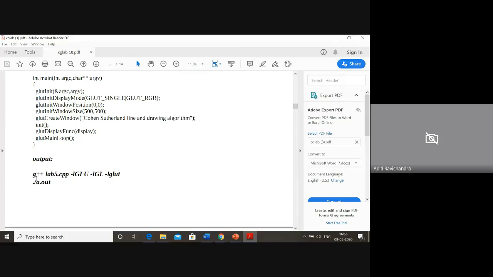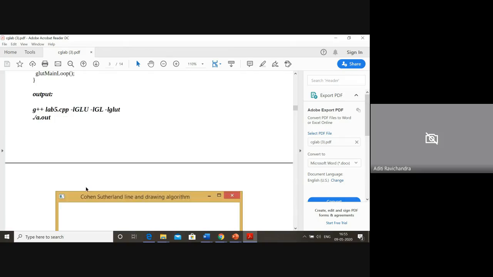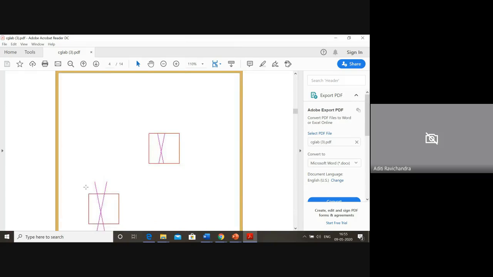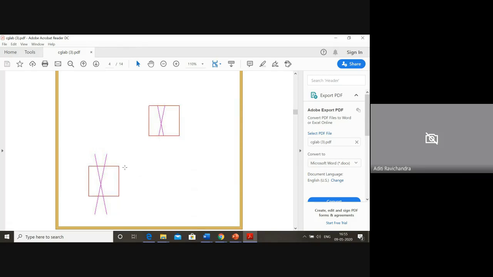So the output here is, this is how you execute the program. g++ lab5.cpp, I have named it lab5.cpp, then -lGLU -lGL -lglut, then the output. So this is how your output is going to be. This is your initial 2 lines that you have drawn, and this is the area of clipping that you have defined. After it is clipped, this is how the program is going to look.